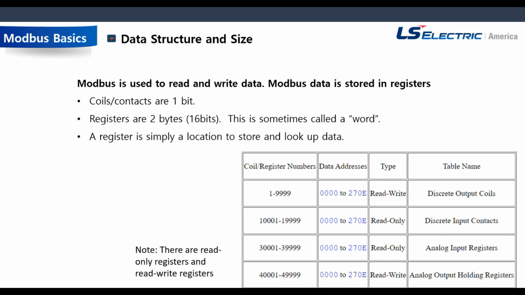Data structure and size. This is another common question we get every day: what's the VFD giving me? We'll get a call from a controls engineer. He says, what's the drive giving me? Pretty much the VFD for LS uses holding registers, so we're looking at the bottom two rows on this table here. But there's actually a lot of things you could run into.